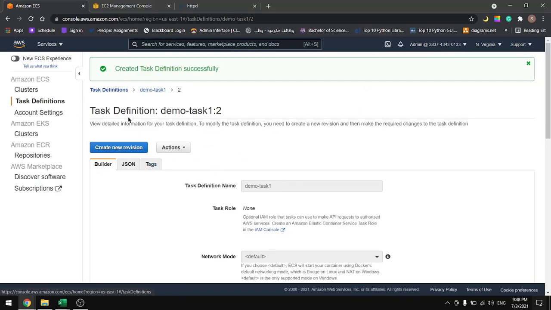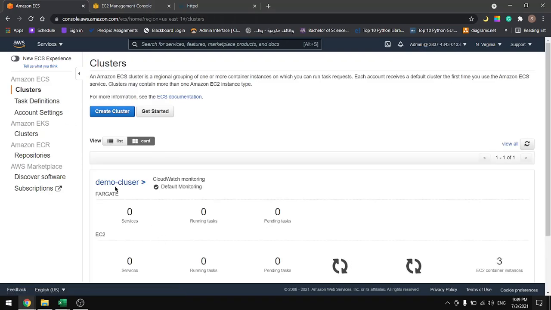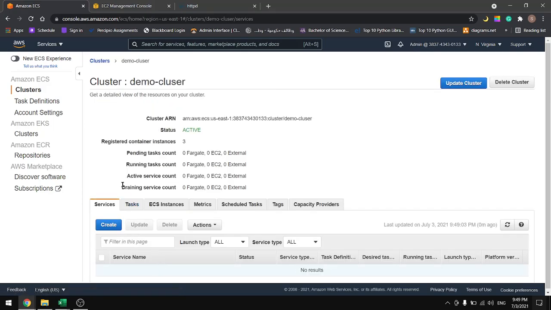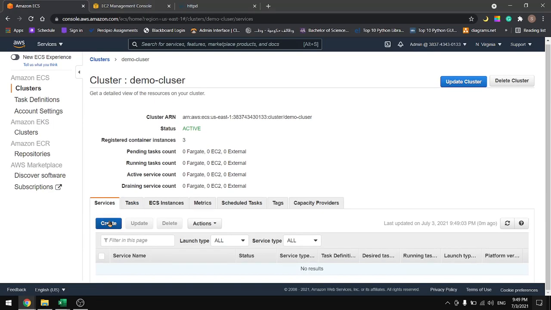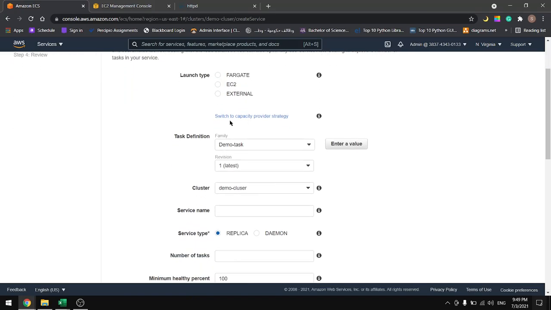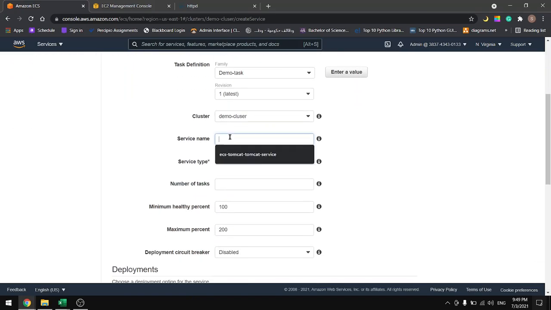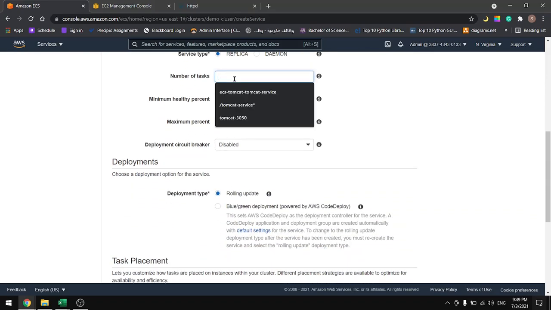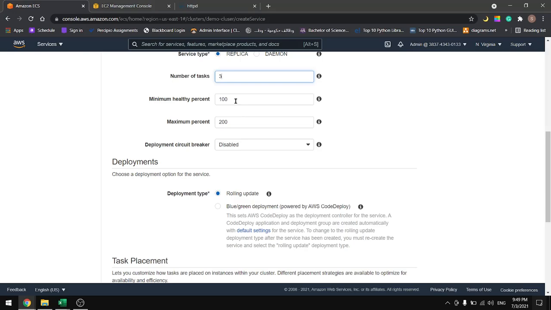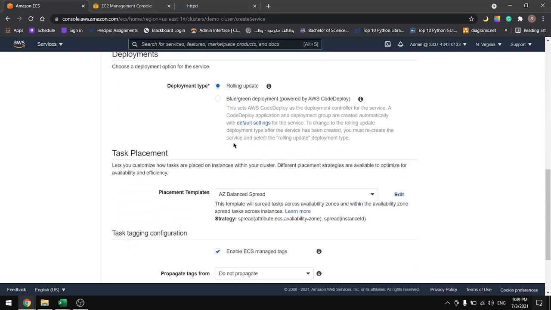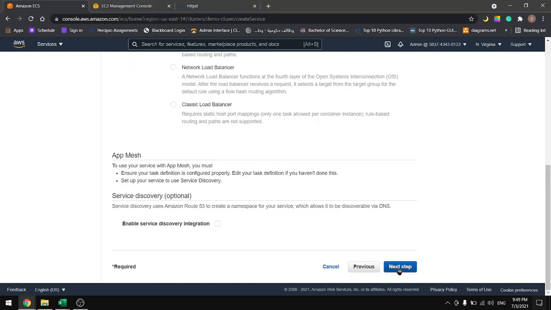Now that we have our cluster and we have our task, let's connect them together. Go to cluster, select your cluster, and for the services, let's create a service in here. Select EC2. In here, let's give it a name. I'll name it demo service. 3 tasks to match the instances, 0 here for the minimum healthy percent, and scroll down and next.